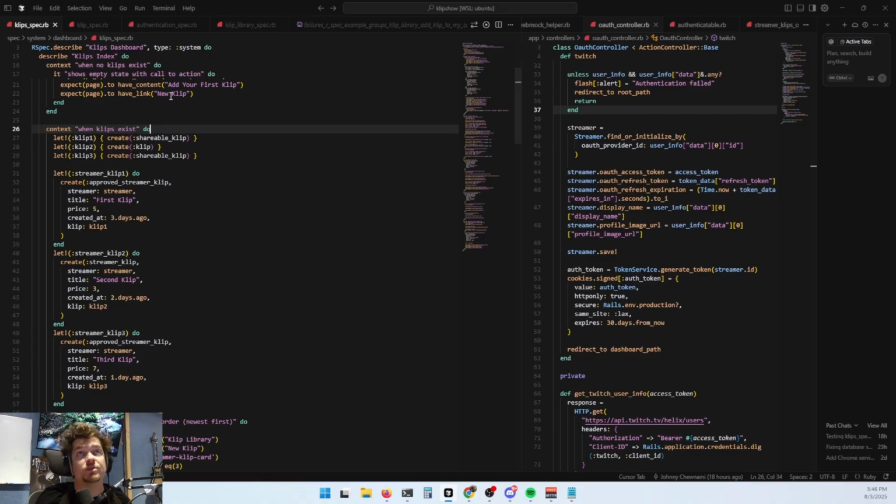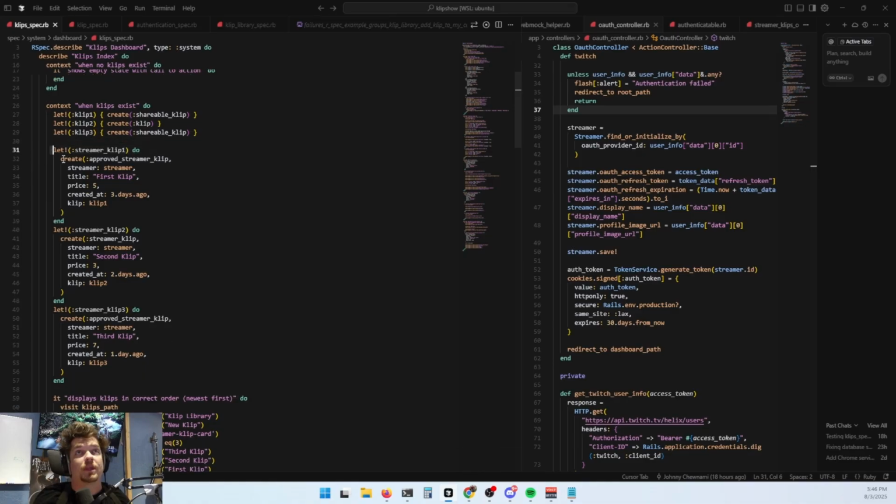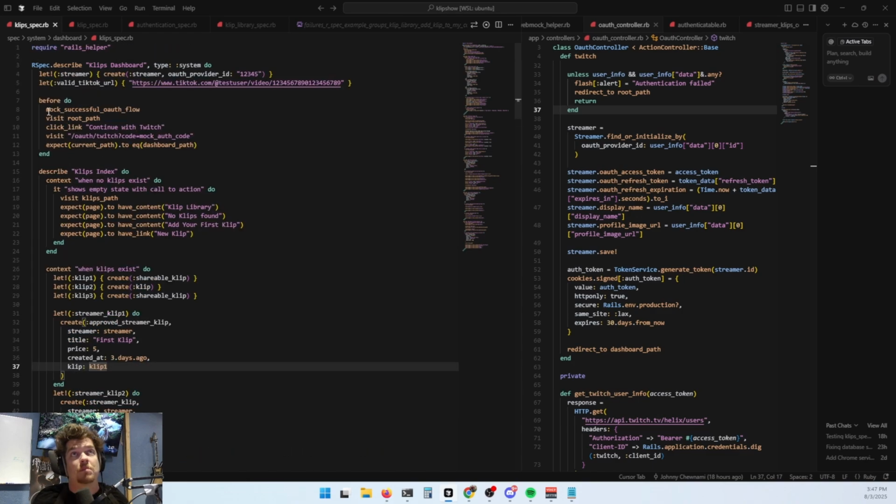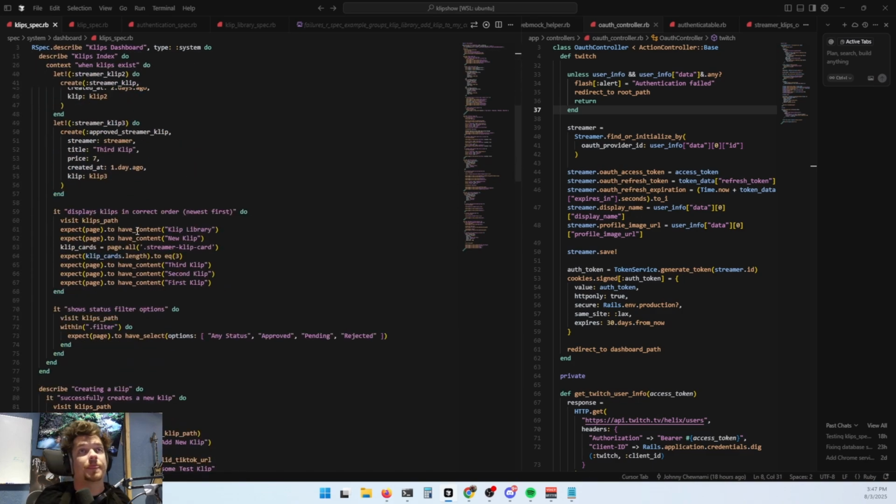And then when clips do exist and we need to test that, instead of having our specs create clips that we would need for each individual test, we can create them using factories, and it makes the whole process a lot quicker. So we're preemptively creating these clips here that are just factories that we have. And then their corresponding streamer clips that we're ultimately going to set to the streamer that we're signing in using that mock successful OAuth flow there.